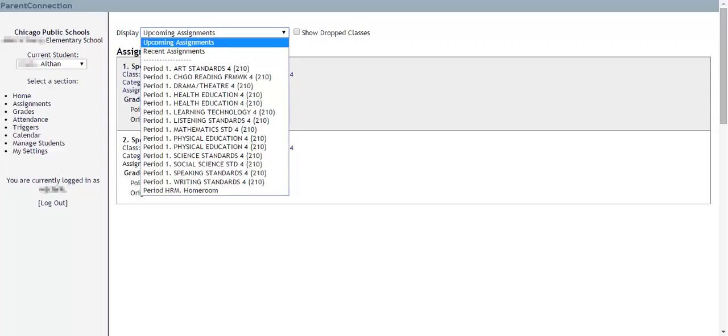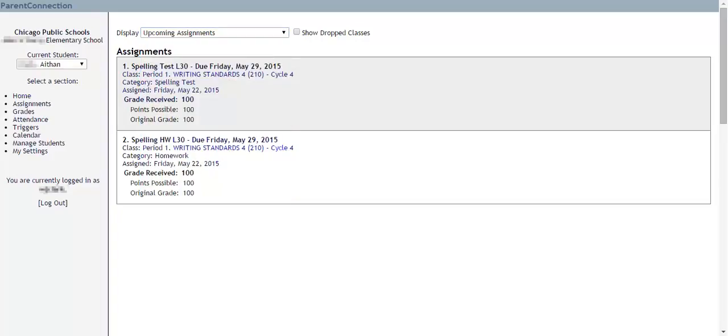Parents have other options available, like viewing recent assignments and assignments by period. As you can see, there is a great deal that parents can view at the assignment level. Now let's take a look at grades.